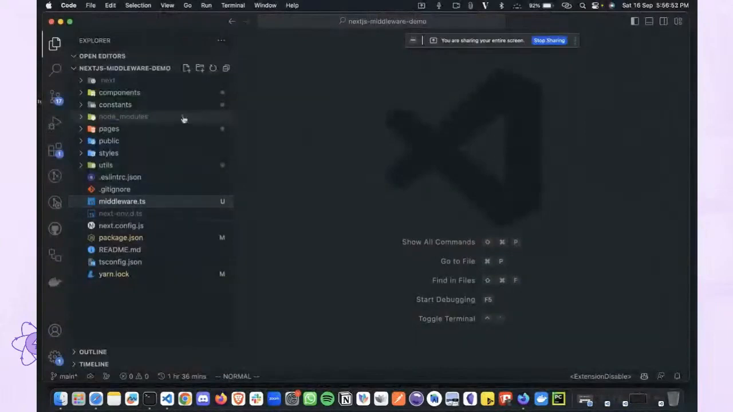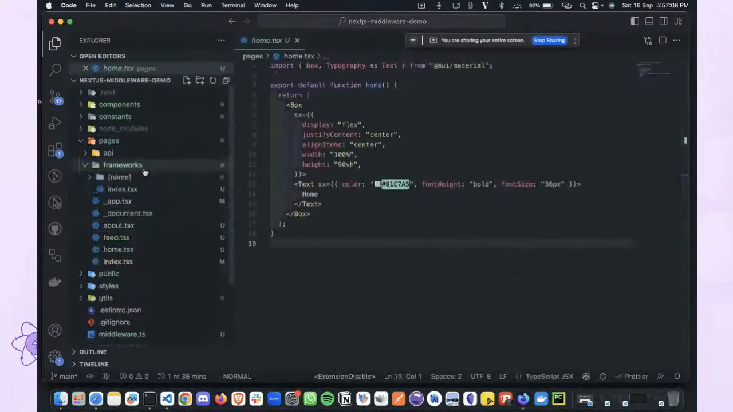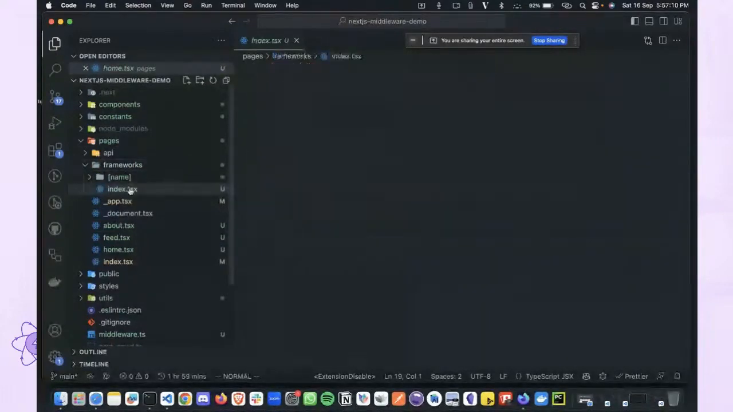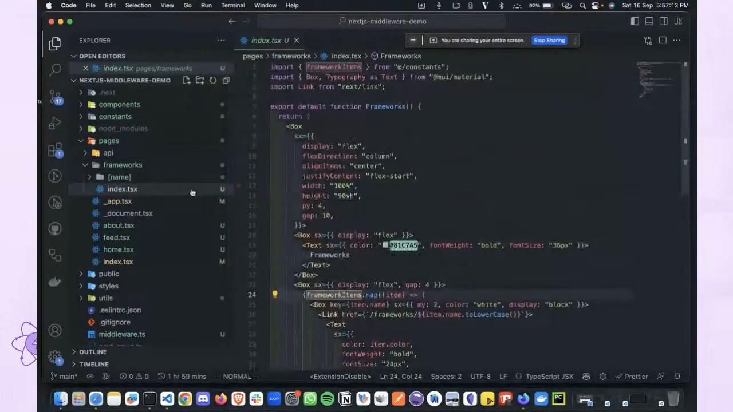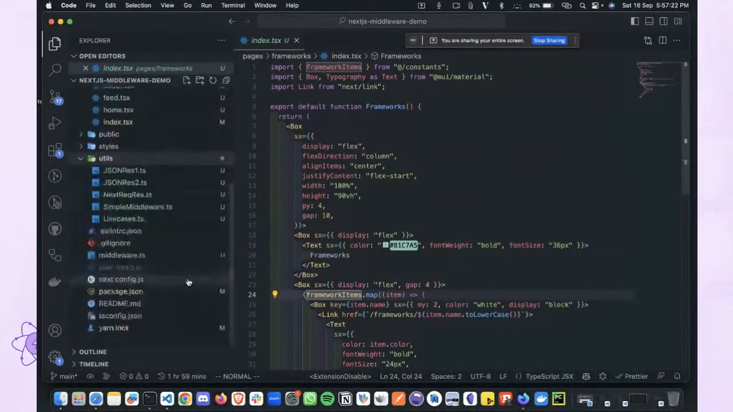Before jumping onto code, I would want to show you what this project is about. This is a simple Next.js app where I have defined some pages like about, feed, home, and a frameworks page where I have defined index.ts and a dynamic route for name. There I have also created a utility directory in which I have kept some middleware codes already coded so as to save some time during the presentation. So let's move on to our middleware file.